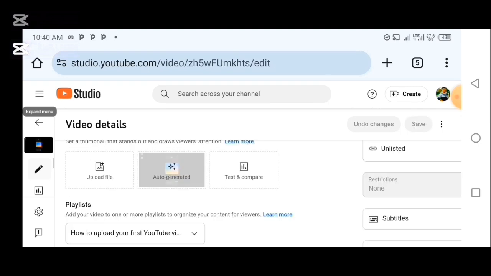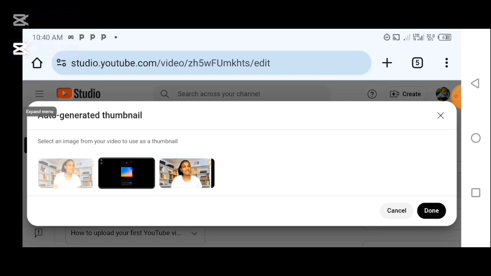Then there is the auto-generated option. You see, YouTube has automatically generated three for me. Any one I click on now will be my thumbnail. So that is how it works.